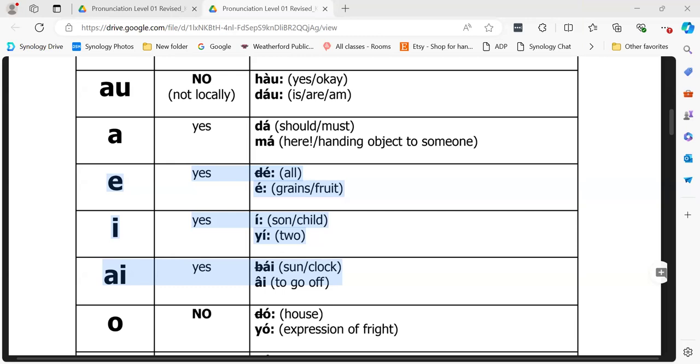Like she said, the E sounds like an A. They. Day means all. A. And then the I sounds like an E. E. No, E. Ain't da. That's my son or child. And then ye. Ye. That's number two.